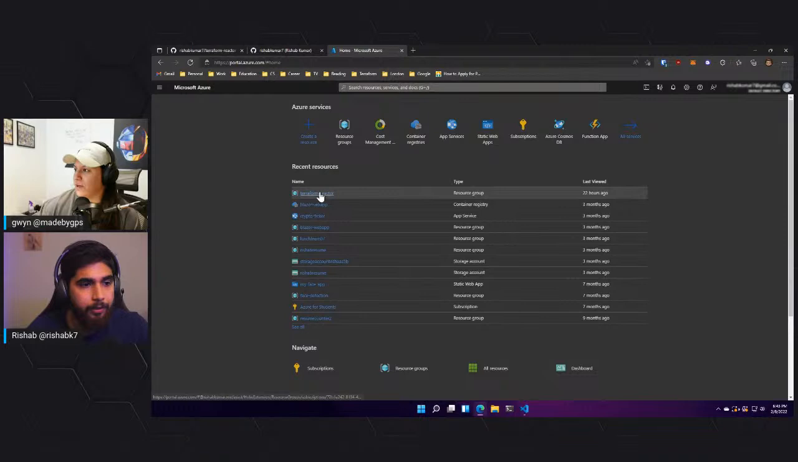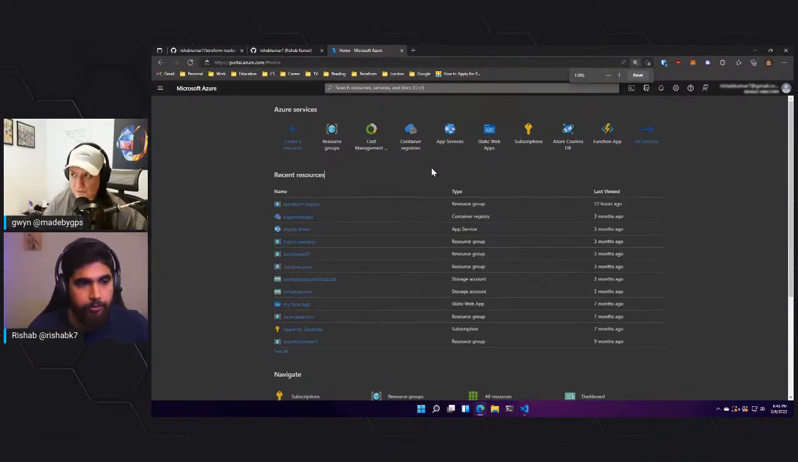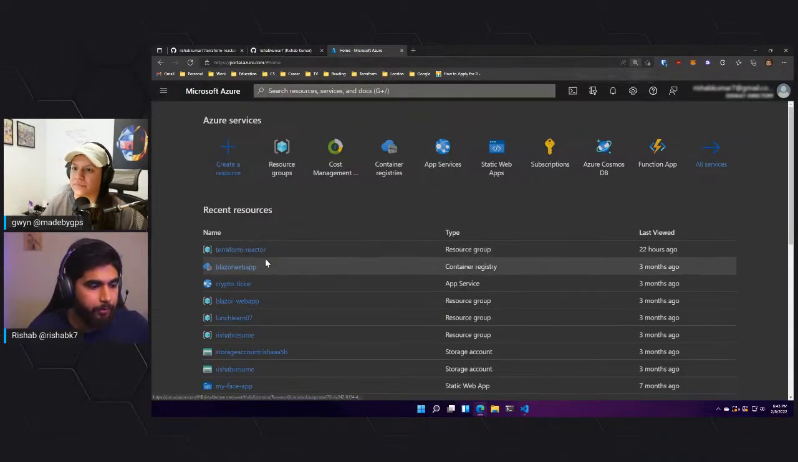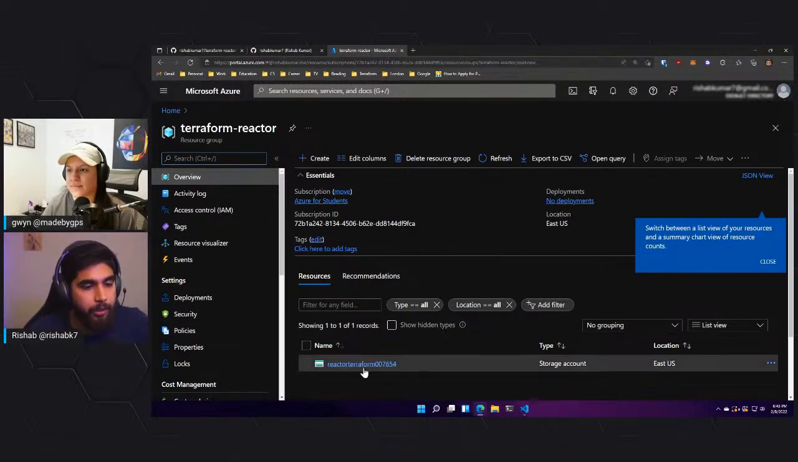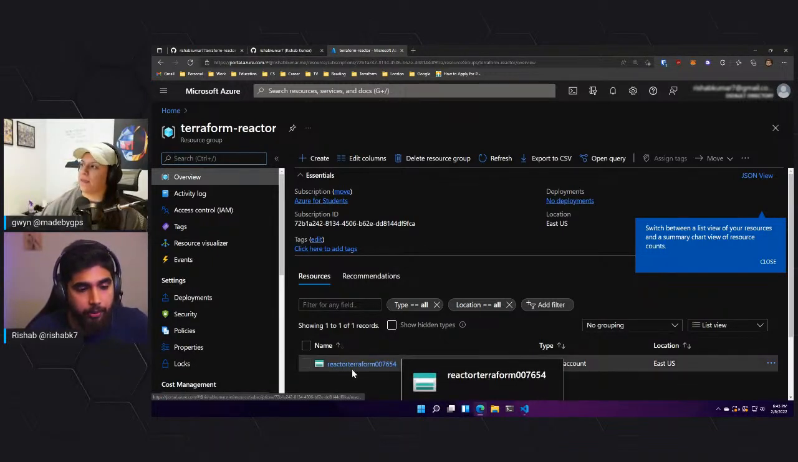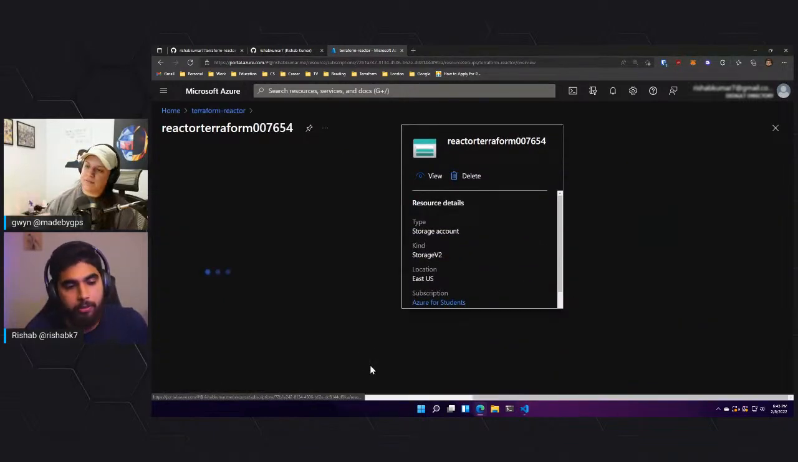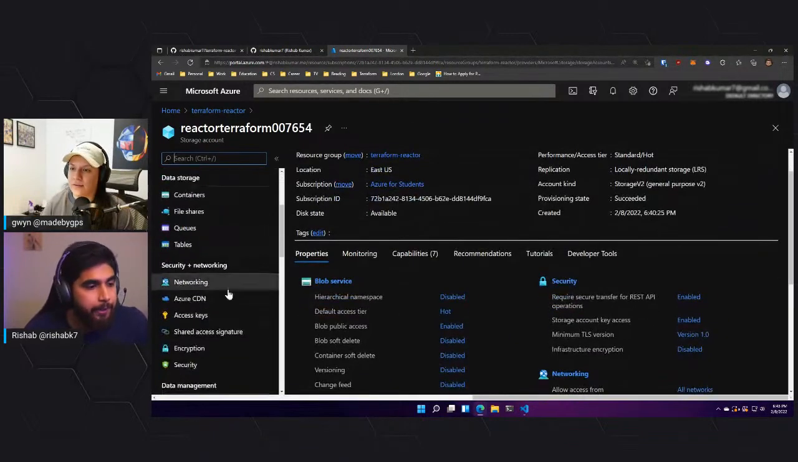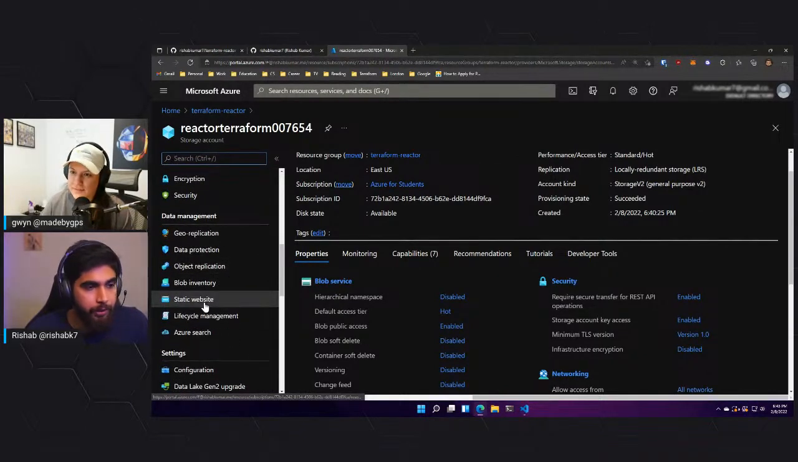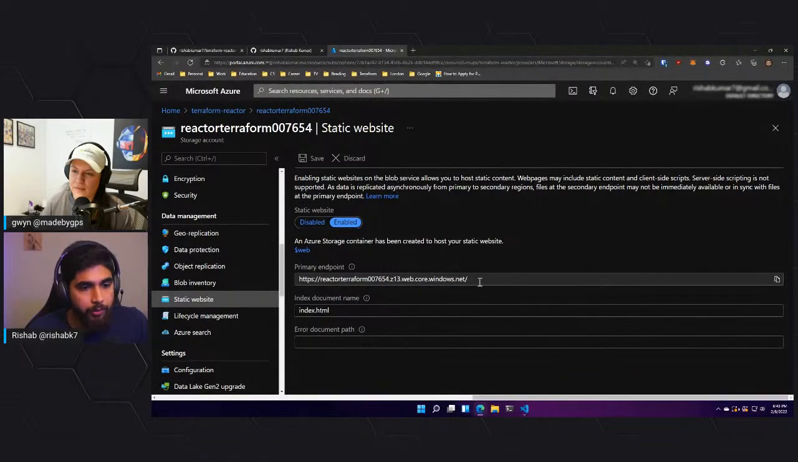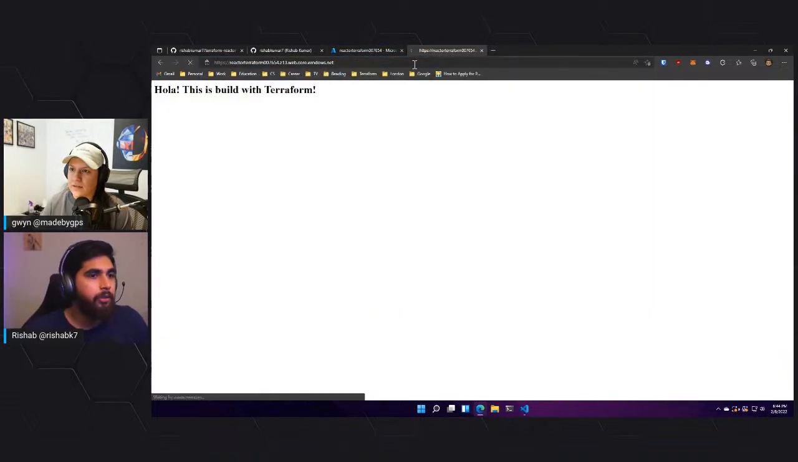Cool. I think we'll have more questions to answer towards the end, but we're in your portal now. Yep, and I'm just zooming in. So we know that the resource group was called Terraform Reactor. We do have our storage account here called Reactor Terraform with some digits at the end. And if we go down and look at our static website, we should have a URL that says, hola, this is built with Terraform.